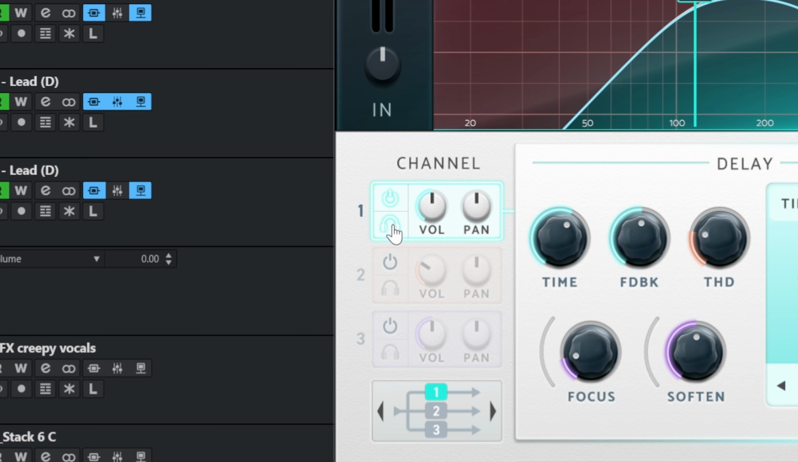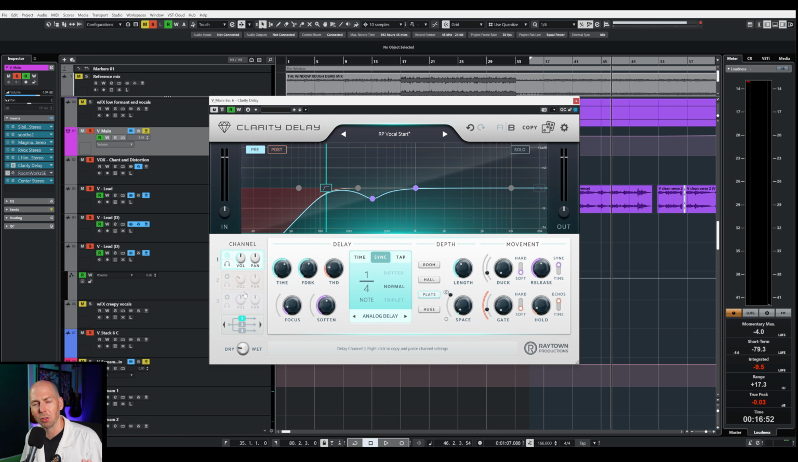There's also this little headphone icon that allows you to solo just that channel. So if you're trying to like dial in a sound or something sounds weird and you can't figure it out, you can just solo that channel. It's all about workflow. We got a bunch of options on flavors for the delay.